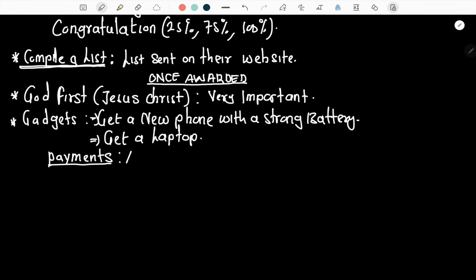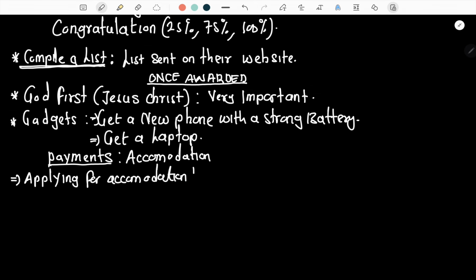Payments, specifically accommodation, and this is what I really would want to talk about. Why is accommodation so important? It's because sometimes it's not easy for you to apply for accommodation on your portal. Okay, so applying for accommodation is not easy.